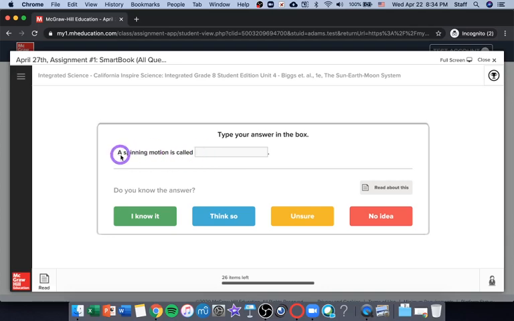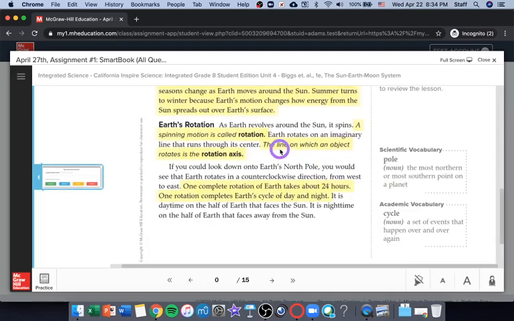So what we've got right now is a spinning motion is called blank. They gave this to us, and it might be revolution, it might be rotation. Well, if you're not sure, you can go right back to the reading, and it will bring you right to the place where the answer is. It brought us to this paragraph right here, and it says, Earth's rotation. As Earth revolves around the Sun, it spins. A spinning motion is called rotation. Okay, that's my answer. So I know that spinning is rotation.